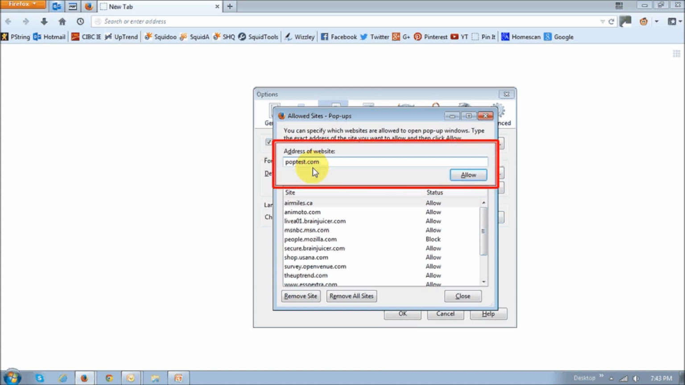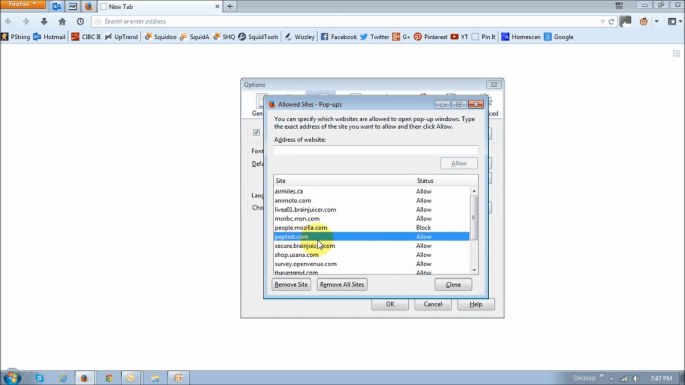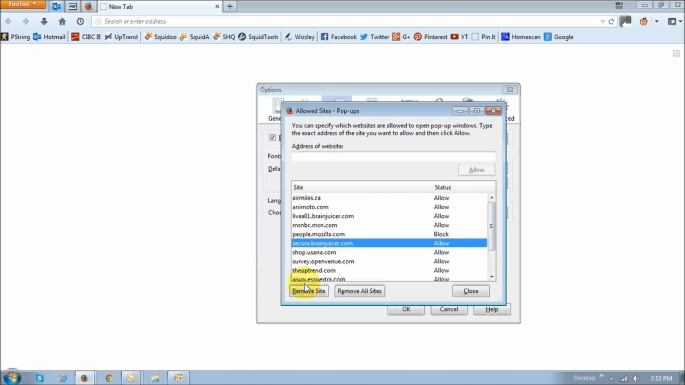And in this box right here, just enter the web address, in this case popuptest.com, and then click this allow button. And as you can see, it has now been added right here. And if you want to delete any exception, you just highlight the specific website and then click this remove site button, and then it's gone.